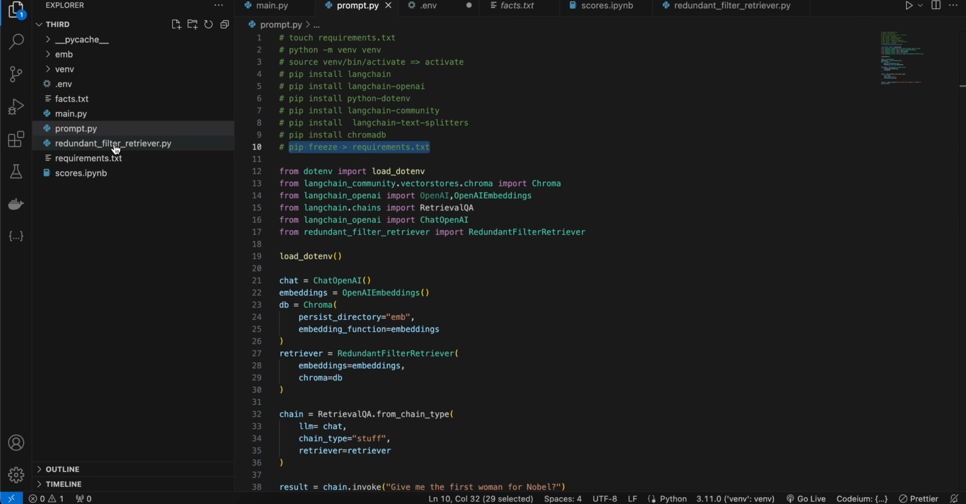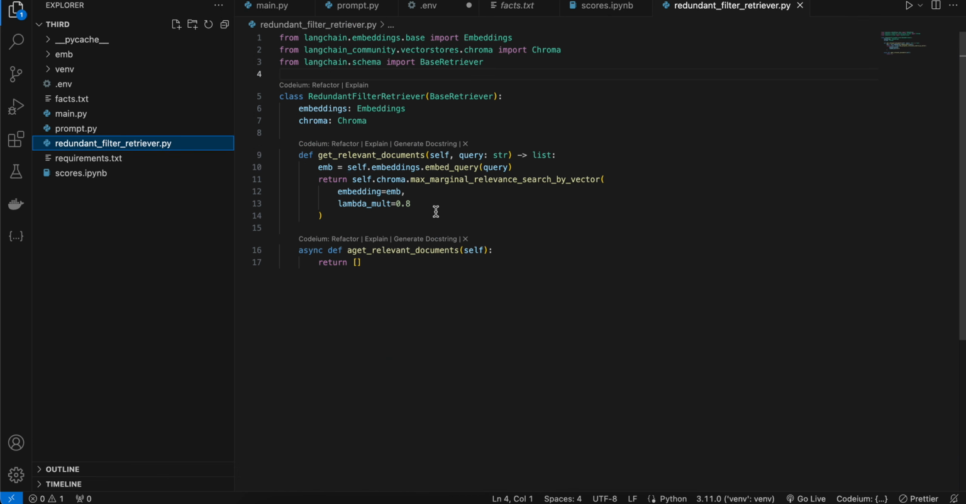First you will have to create this file called redundant_filter_retriever.py. Basically what this file does is that if there are redundant documents, like similar documents, then it removes those redundant documents. So you can have no similarity between two documents. That's what this is used for.